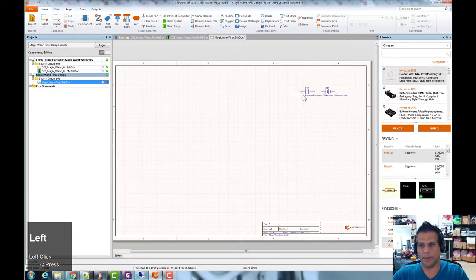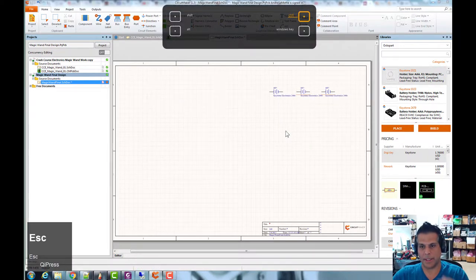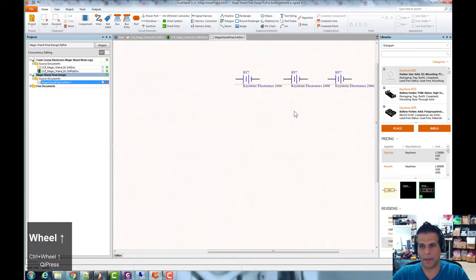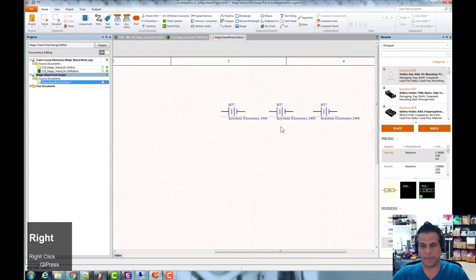All right, so we're gonna put one there. We're gonna put one here. And we're going to put one here. All right, I'm going to press escape, and that's going to get me off of that mode. And I'm going to zoom in a little bit. All right, so here are three battery holders. Okay. All right, so that's looking good right there.